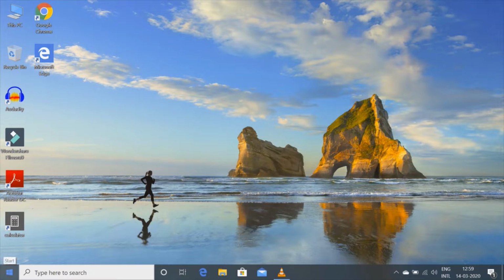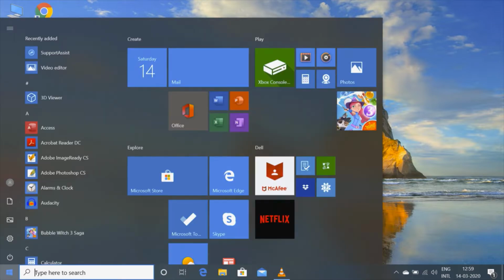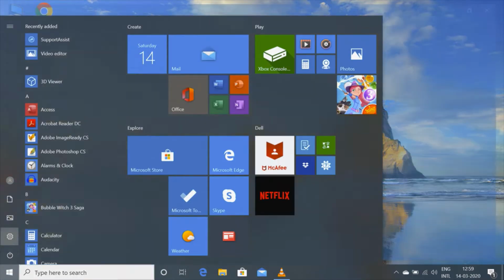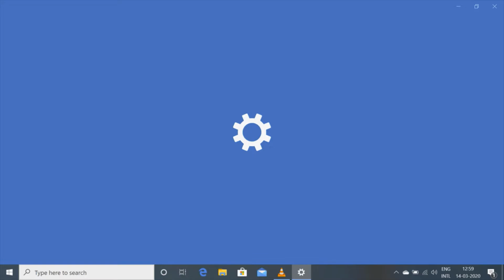We can do these steps in another way. Just click the Start menu, click Settings, and then click Personalization. We can see themes there.